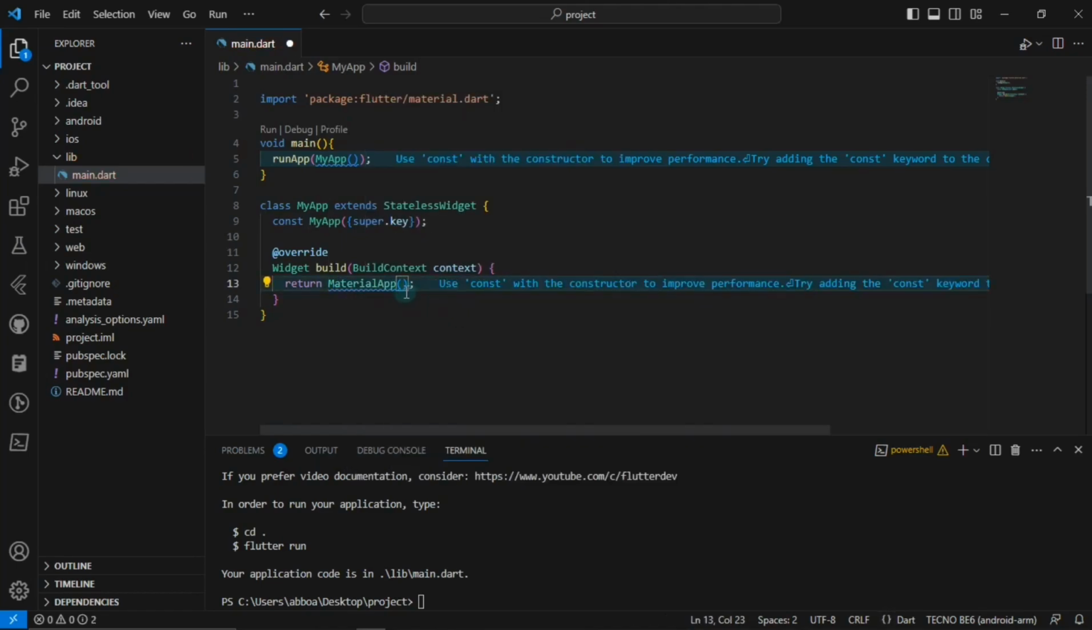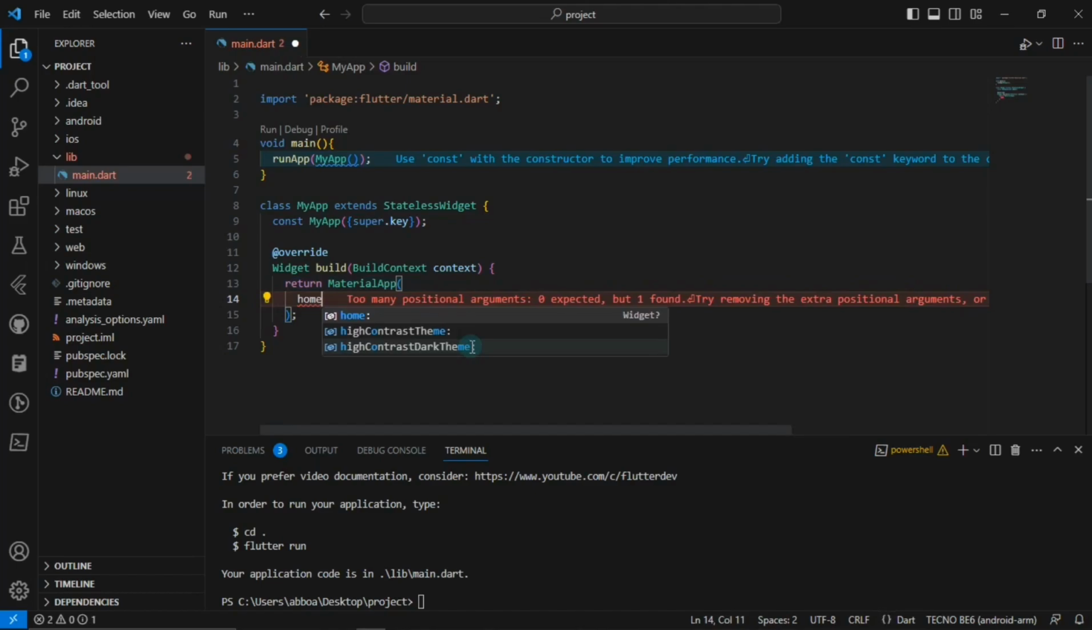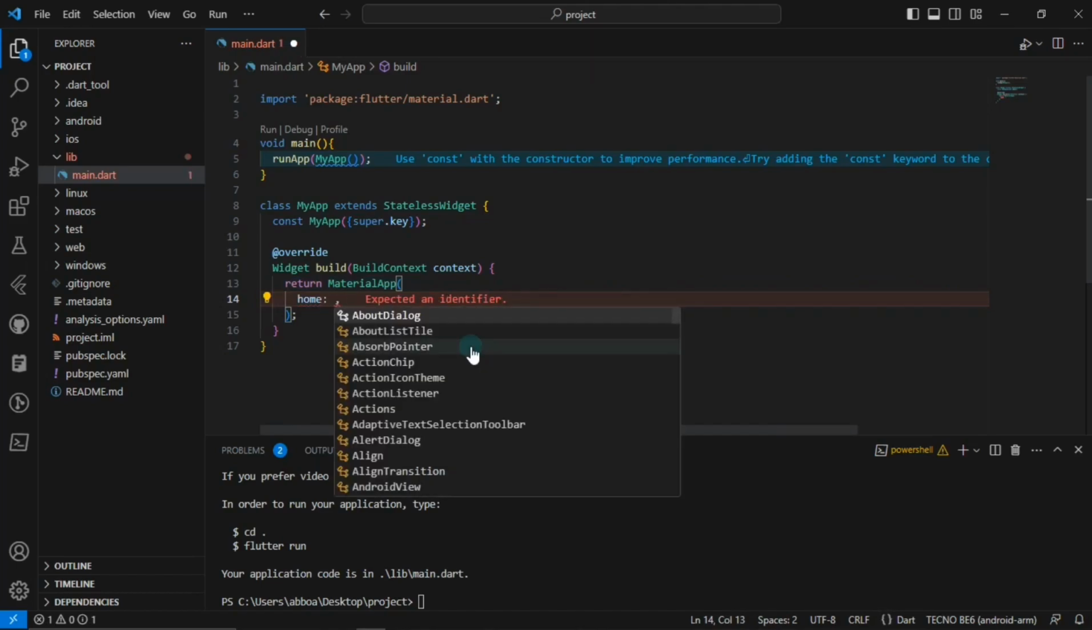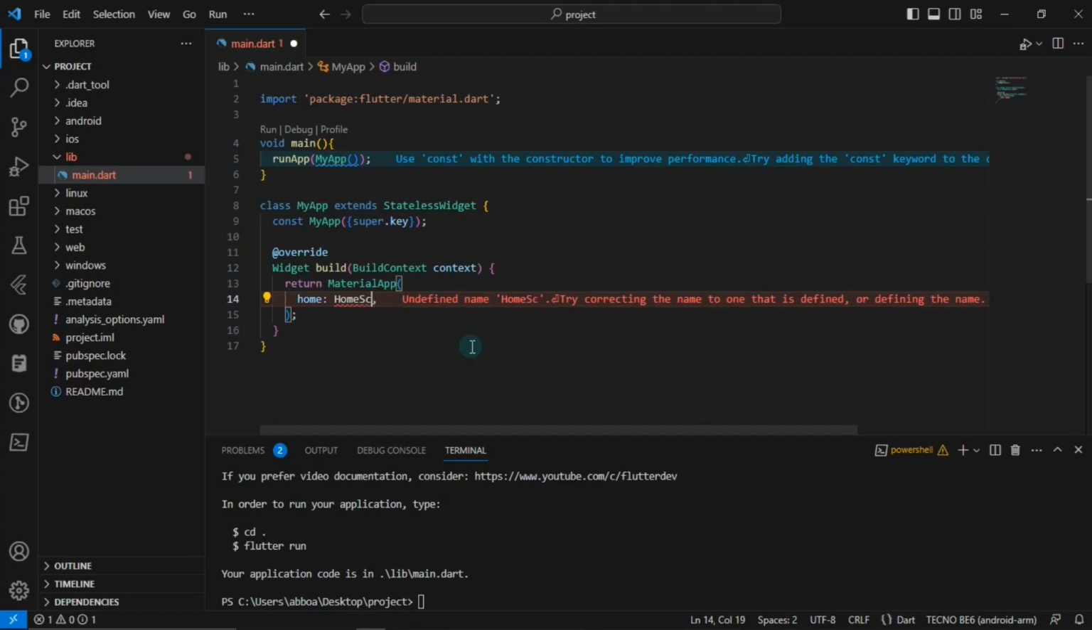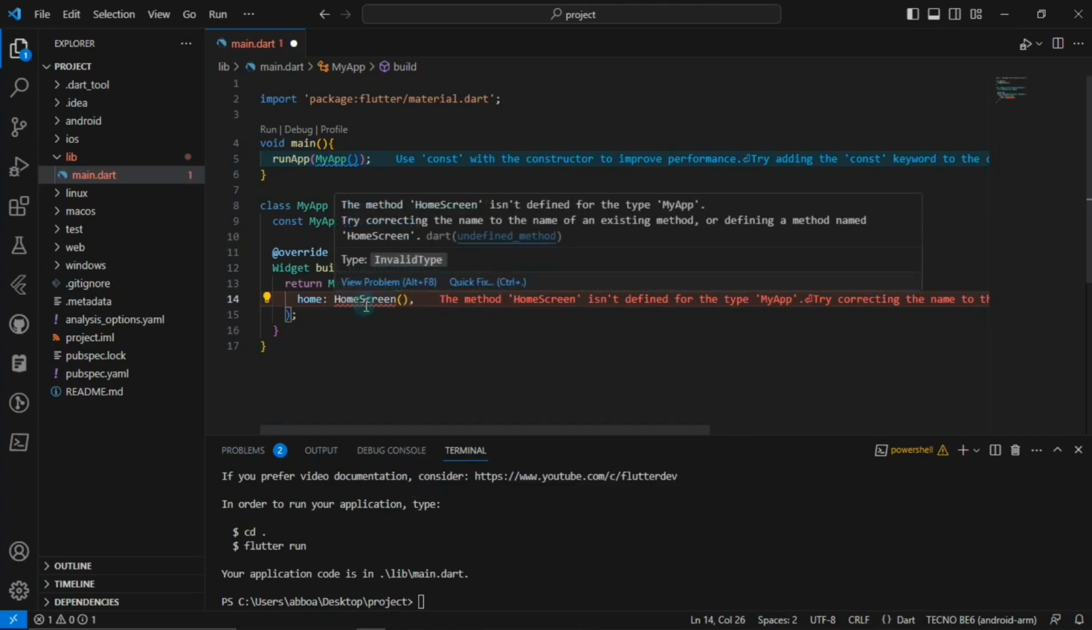So we have my app stateless widget created, and we are going to return our MaterialApp. And inside our MaterialApp, we'll be creating our home. Home is where the app starts from. So inside my home, I'll be creating a new widget. I'll call it HomeScreen. After this, we are now going to create our HomeScreen. As you can see, it says it's not defined for the type MyApp.